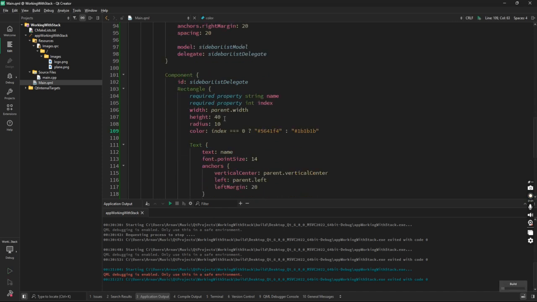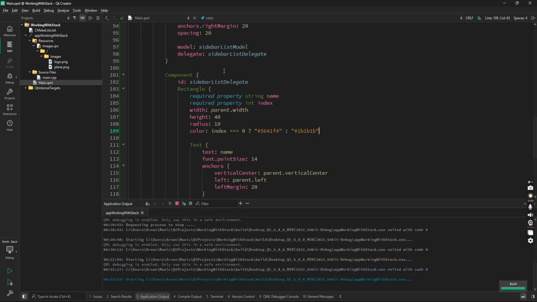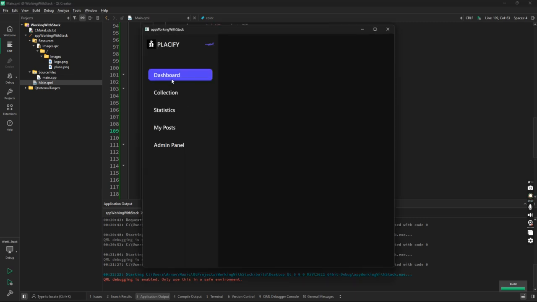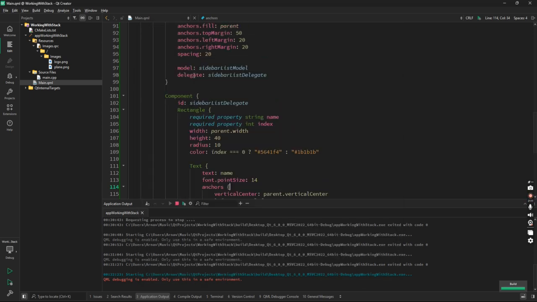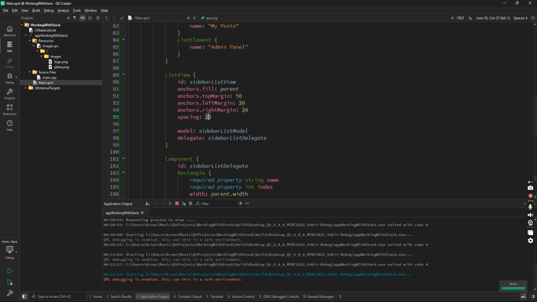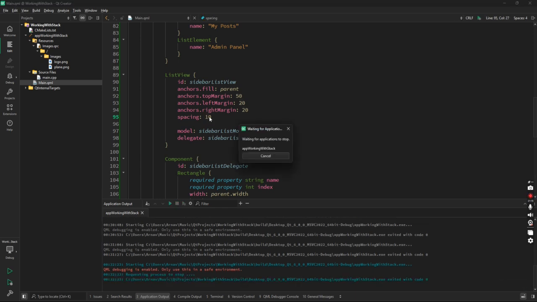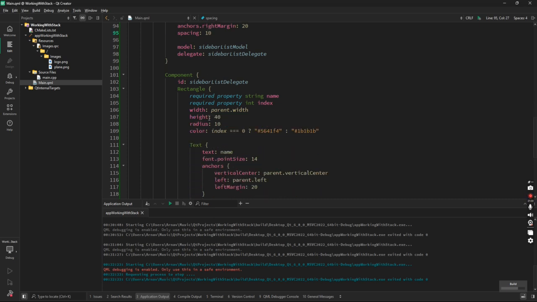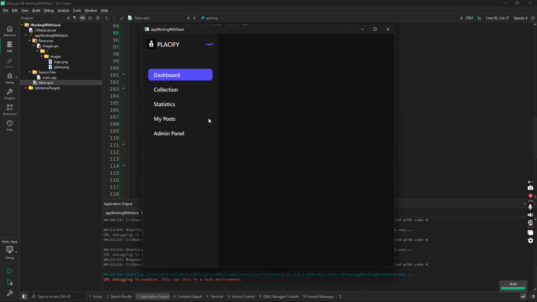So now let's see. As you can see, pretty decent enough, right? So also there is too much spacing here. So let's remove the spacing from 20 to 10. Yeah, I think this is good enough, right? So as you can see, the first item is highlighted, the others are not, but on hovering nothing happens here, right? So we have to fix that.